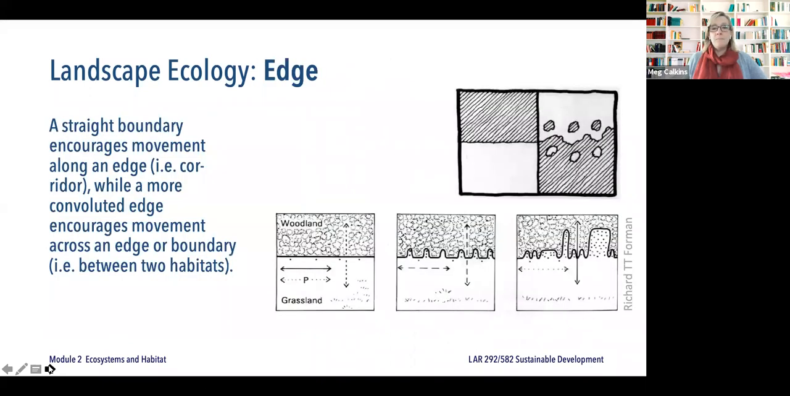So I got ahead of myself. Here's the edge. Here you see another illustration of the wildlife moving along the edge and fewer wildlife moving into the woodland with a straight edge on it. Here's the curvy edge, and here's even more penetration with the even more varied edge.